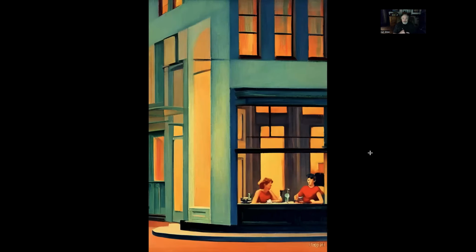Here's another one generated with a similar prompt, Edward Hopper style, diner, New York City, and so on. Notice down here, it's even simulating, you can't make that out, but it's simulating a watermark. Now, here's where it gets kind of funky, and I don't understand this fully, and that's why the jury's still out for me on how I feel about a lot of this.